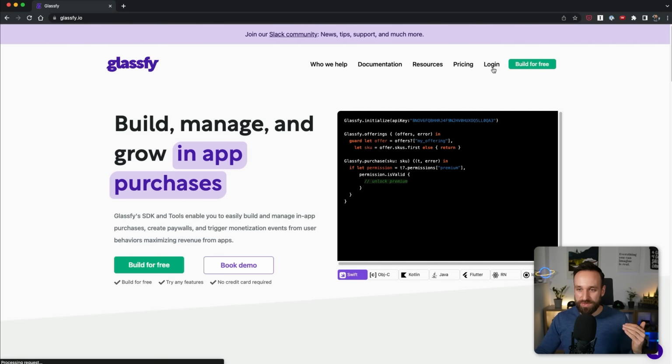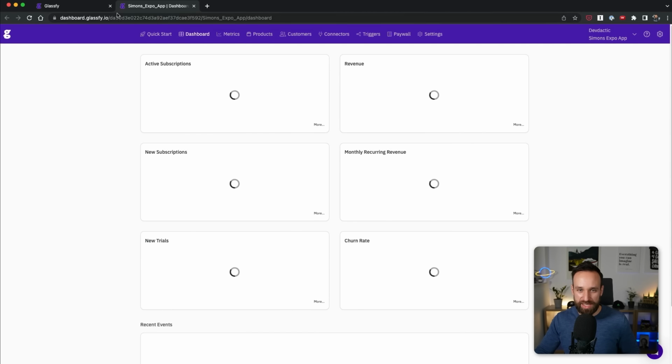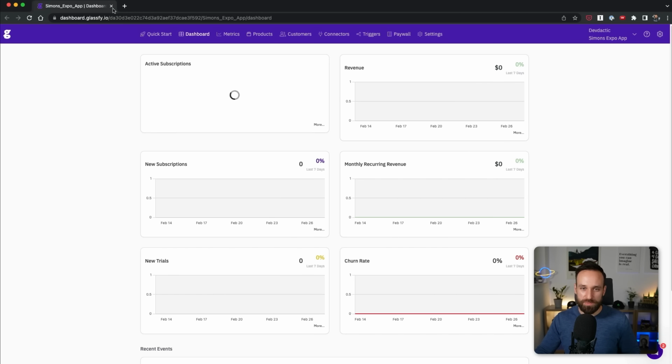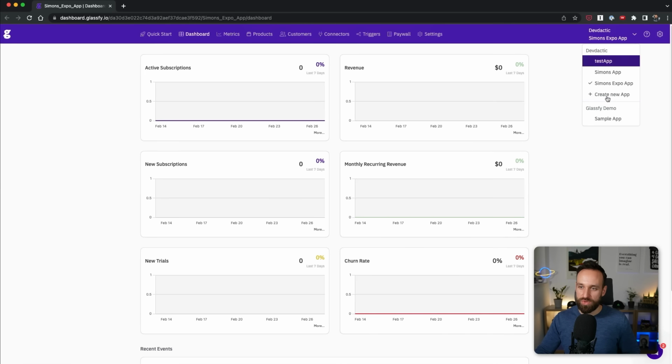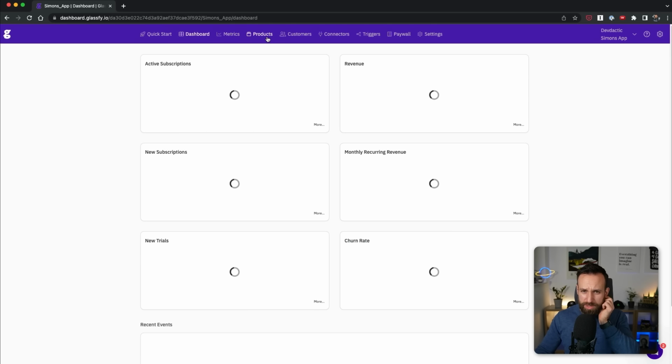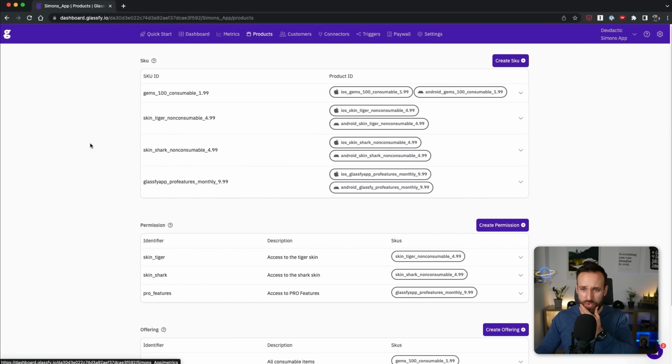Now, how does Glassfy actually work? You first of all sign in with your GitHub account or create an account, and then you can create an application here. So I created a few applications already, so you can have different applications. I'm gonna select Simon's app. I think that's the one which has some products. Yeah, and let me show you how this works.